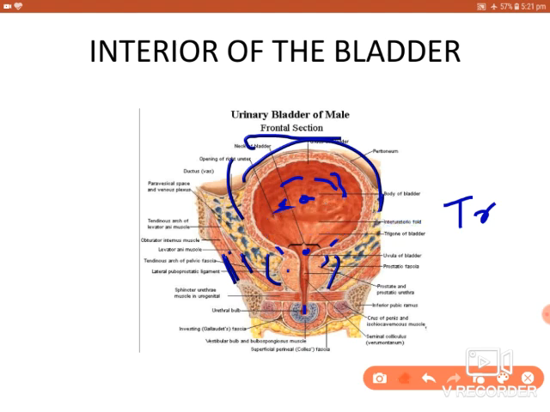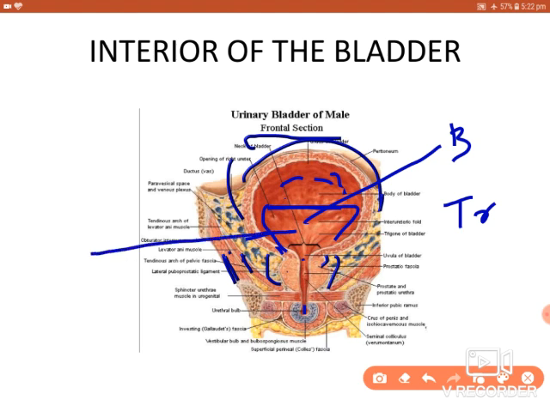See here in the lower part of the base of the bladder, there is a triangular region. This forms the trigone. It has an apex, and this part forms the base of the trigone. The apex is facing downwards. Here the mucosa is smooth. In the remaining region, the mucosa is irregular.